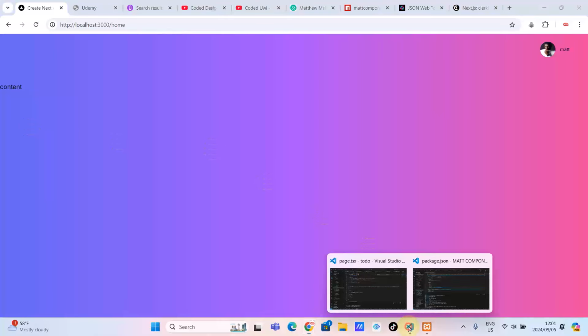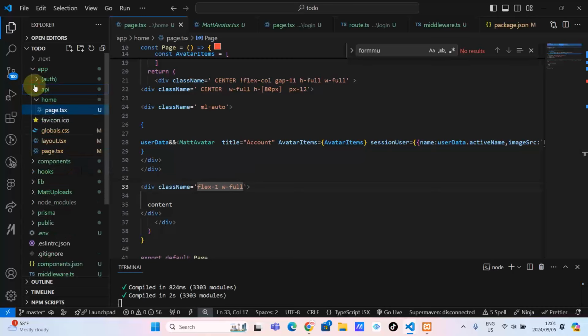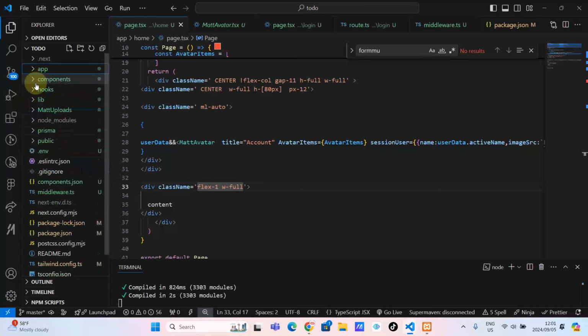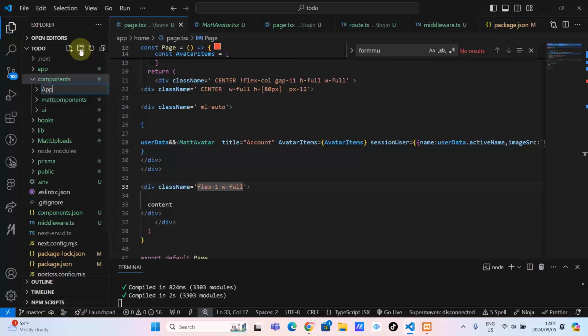Check here, guys. Okay, now we are just concerned with speed. So now we are creating a component, not a page, and this component will be in a page. So how are we going to do that? Let's go to components, not the Material UI component. Let's create a folder here called app components.